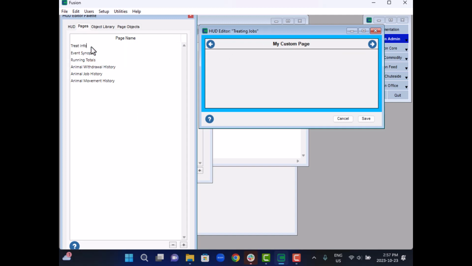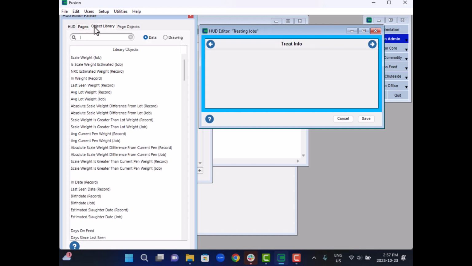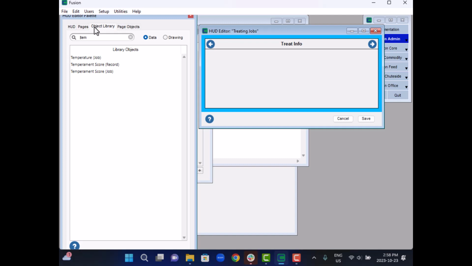Next, we'll add some information to this page. To do that, navigate to the Object Library tab, where you'll find a list of all the data points that can be displayed. For this example, let's incorporate the animal's temperature, as recorded by a temperature probe. You can search for it by typing temp, and you'll see temperature, job in the list.